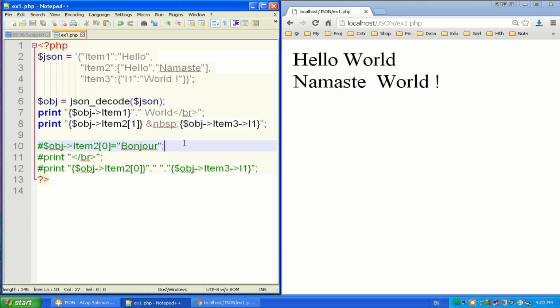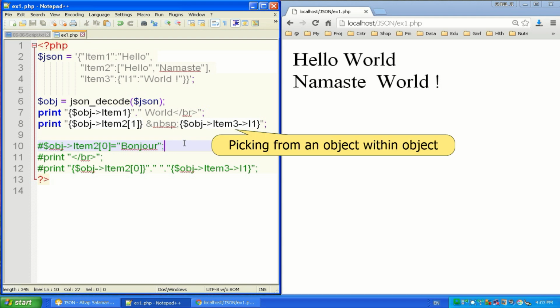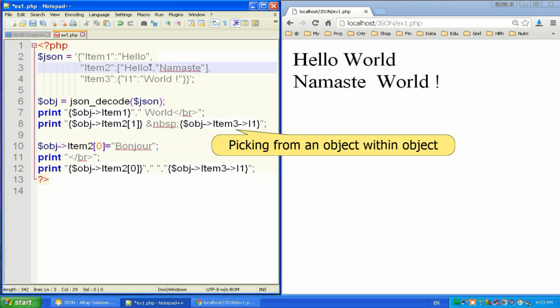Okay. Now I'll also show you how to replace values. See, these simple instructions I have written. Item 2, 0. Item 2, 0th item. Suppose I want to replace this value. Instead of hello, I want to put this bonjour. So item 2, 0th value is being replaced by this string.